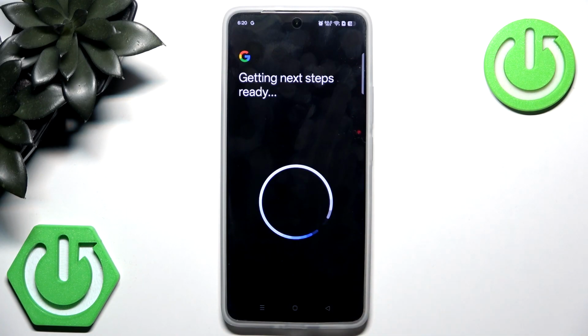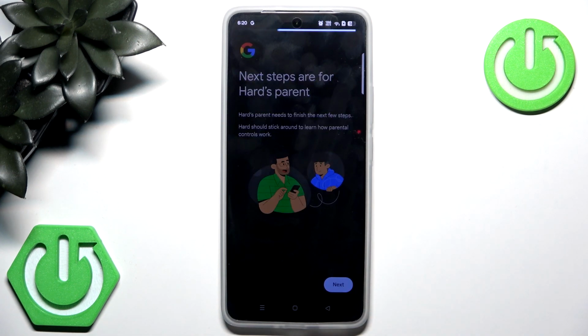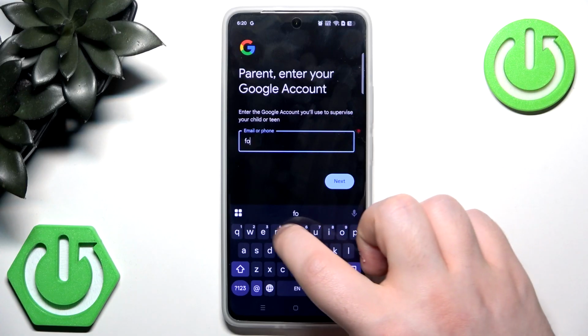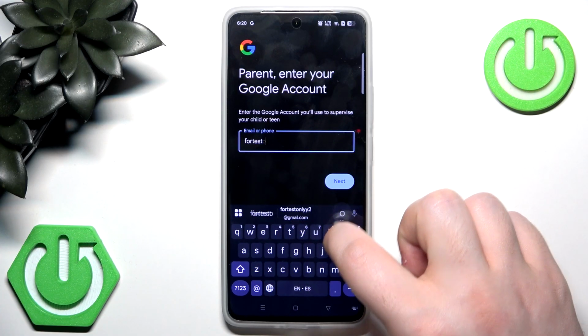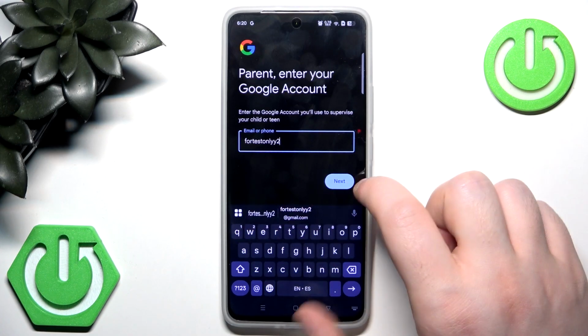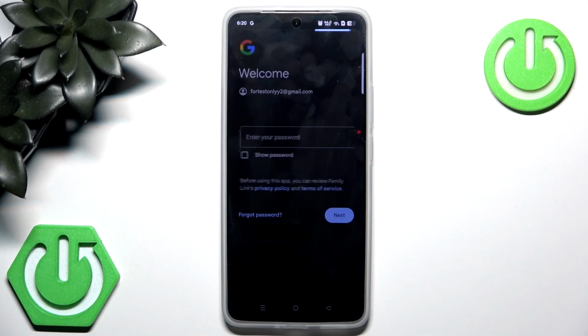Now click on supervise. And click next. And here you have to enter your parent email address. Then click next. And here you have to enter your parent password.